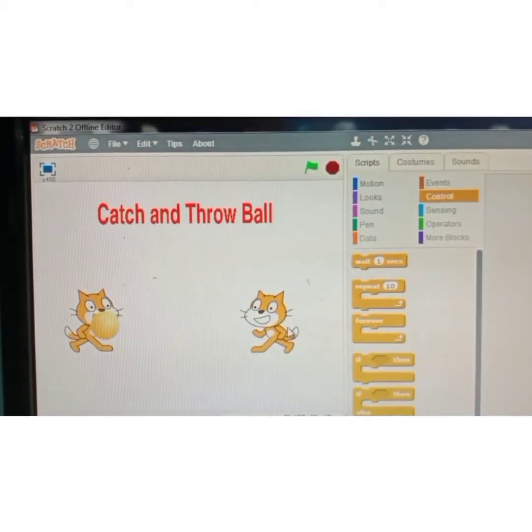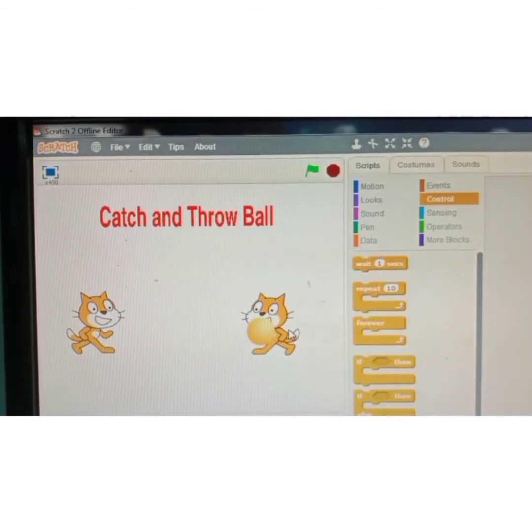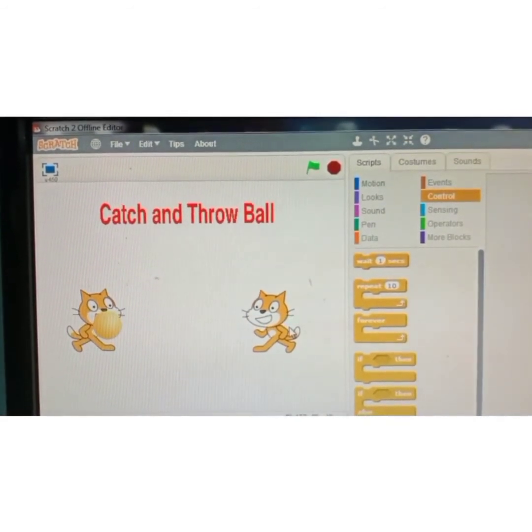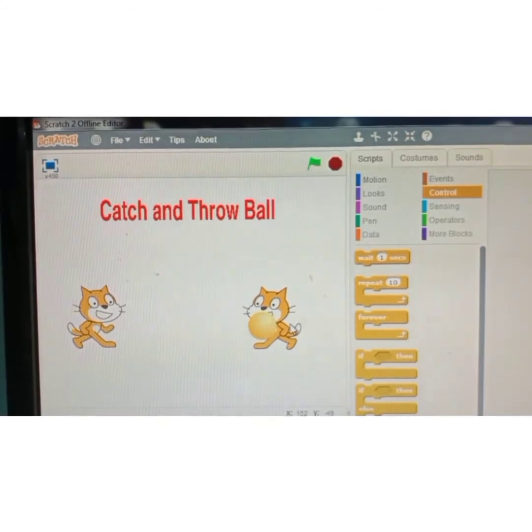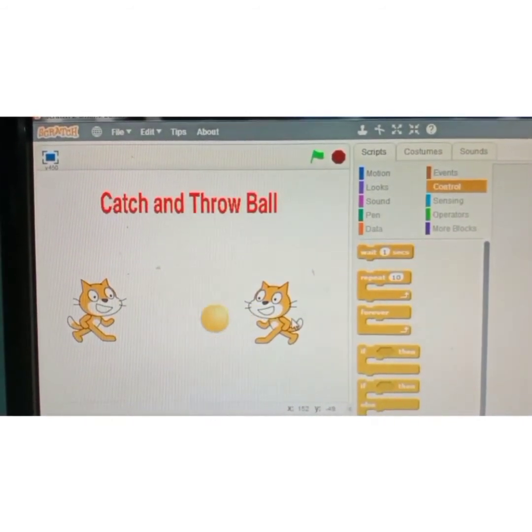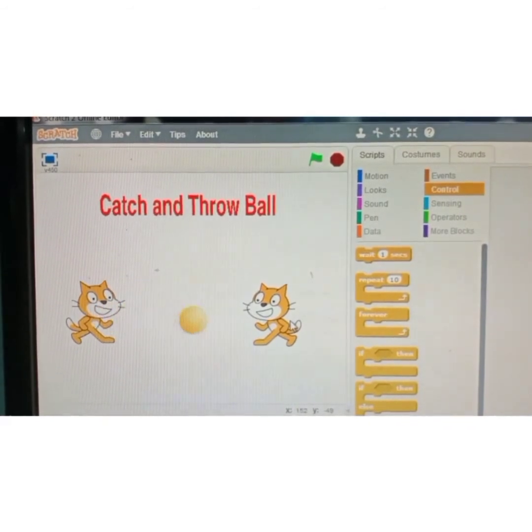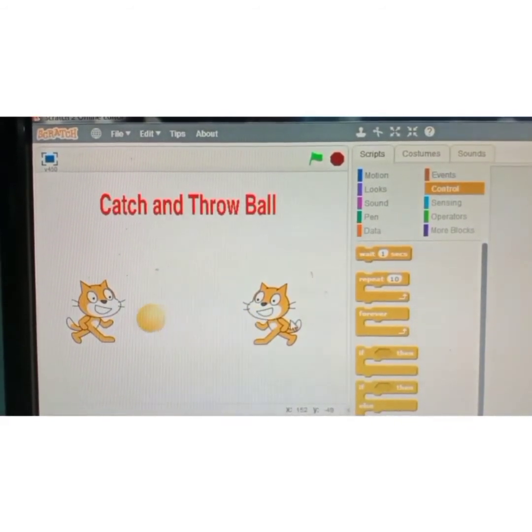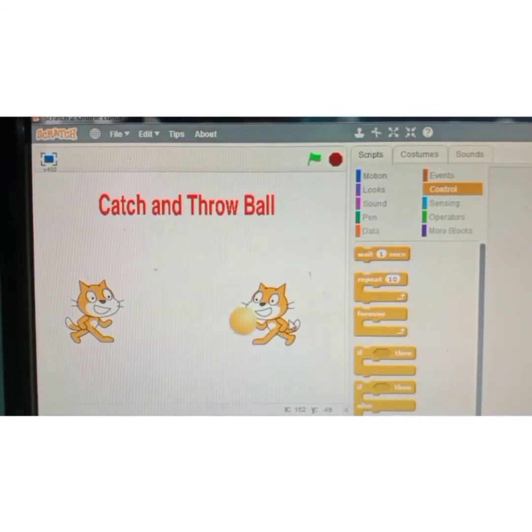Now, before I teach you the steps, let me tell you this is how the game will look after we complete the program. Okay, this is the end result of the game. As you can see on the screen, two sprites are playing catch and throw ball games. They are passing the ball to each other, right?